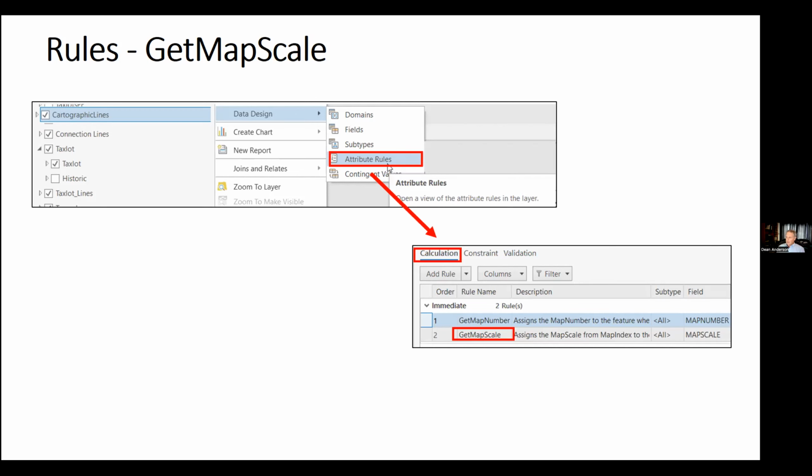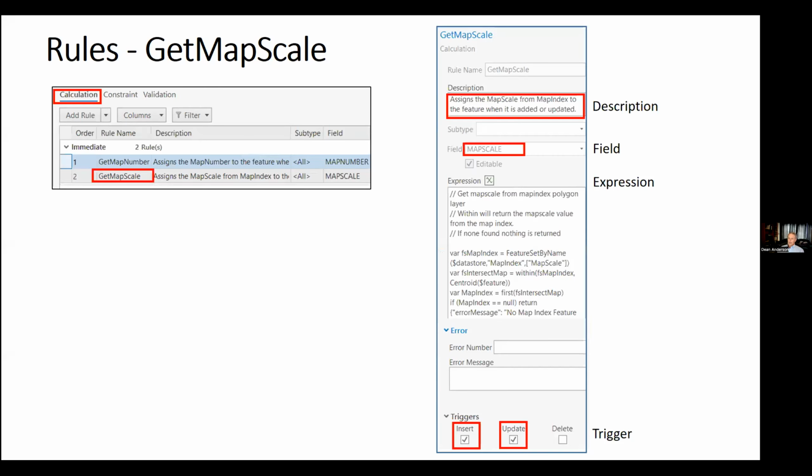The attribute rule for get map scale is almost identical. We use get map scale to assign the map scale to other features such as cartographic features, reference lines, public lines, survey lines, and water lines. They also need to know not just the map number, but we may have different symbology depending on scale, or depending on the scale of the surrounding maps, for how we display them or not. In the get map scale rule, it's all going to be the same other than using the field map scale, but I'm also going to use a trigger for update as well.